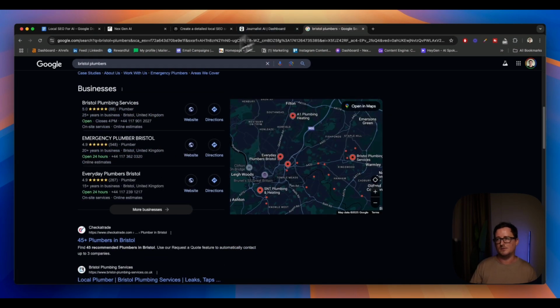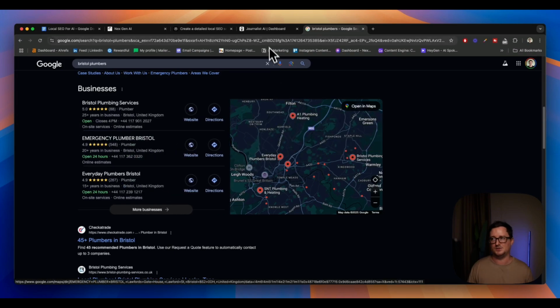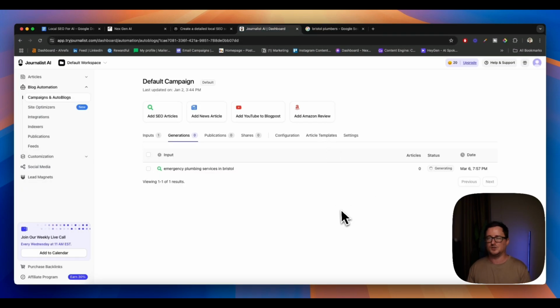And you want to make sure your Google My Business profile is tip top as well, so you're actually ranking number one on Google Maps too. That would be brilliant. So I'm just generating the article, so I'm going to wait for that. It usually just takes a few seconds, so let's go ahead and see.